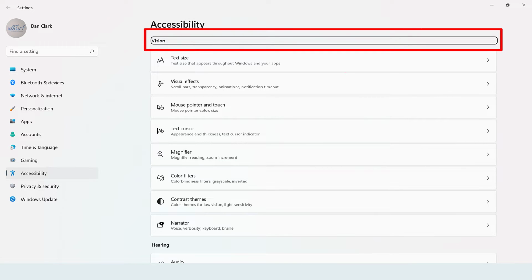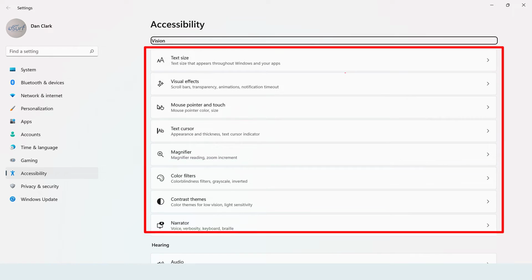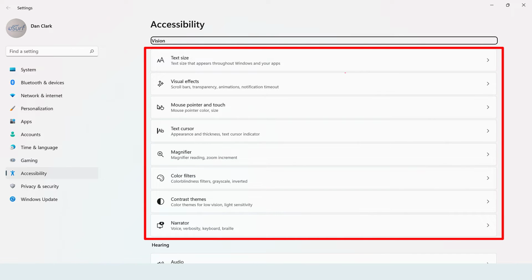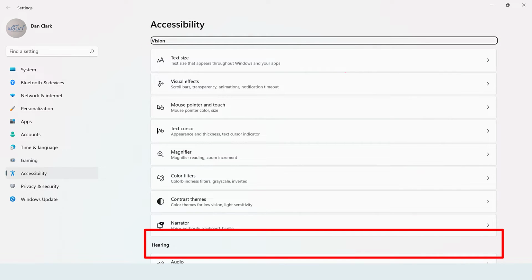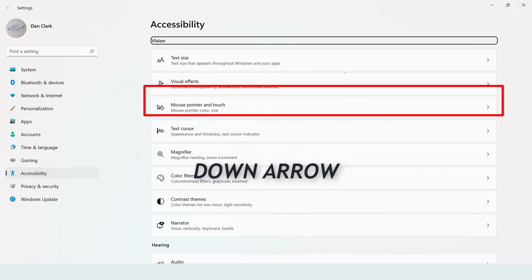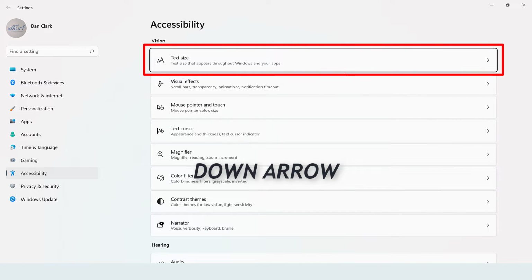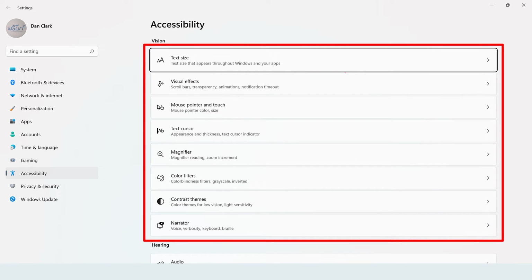Here you have a list of 3 groups of different settings. The first is Vision, currently with 8 items, followed by Hearing with 2 items, and Interaction with 4 items. Move to the first item in the Vision list by pressing down arrow. Text size, 1 of 8. Below the text size you find Visual Effects, Mouse Pointer Color and Size, Text Cursor, Magnifier, and more.